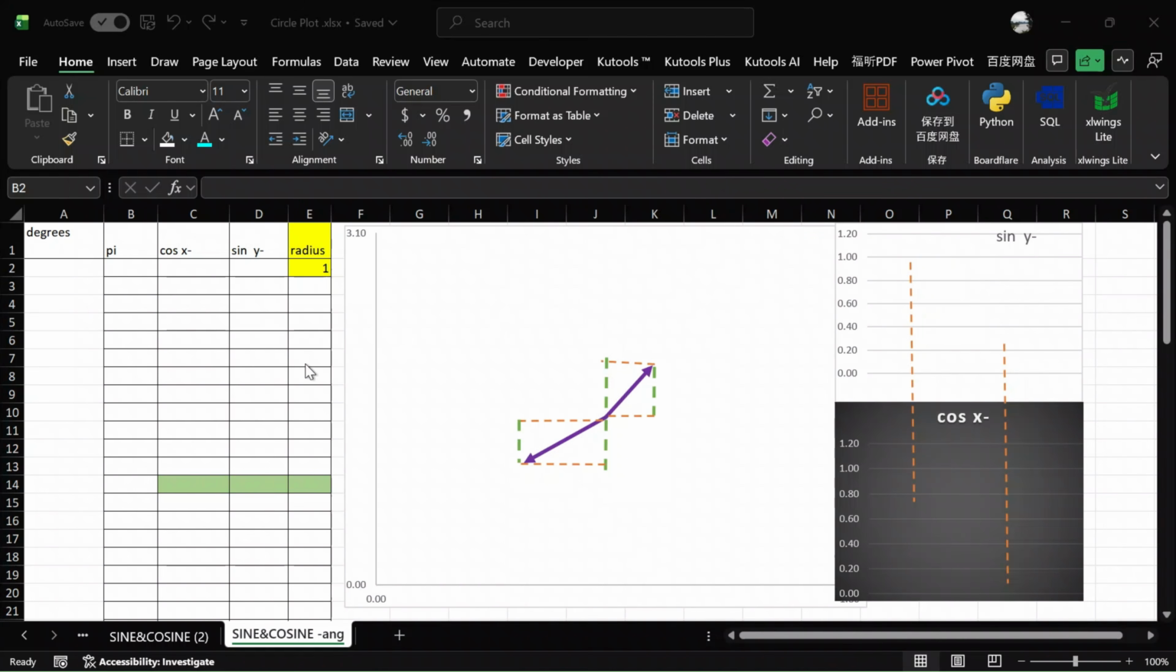How's everyone doing? In this episode, I'm going to show you how to create a unit circle using cosine and sine. Actually, sine corresponds to y and cosine corresponds to x, and together they form a coordinate point. That point is composed of x and y coordinates.